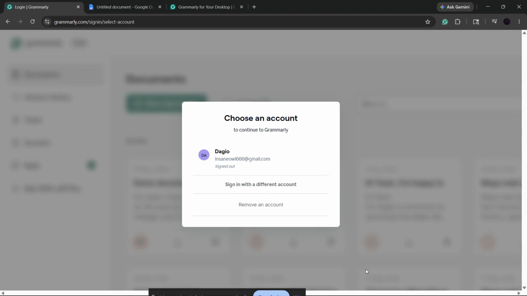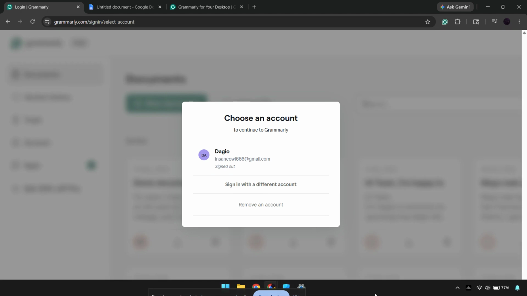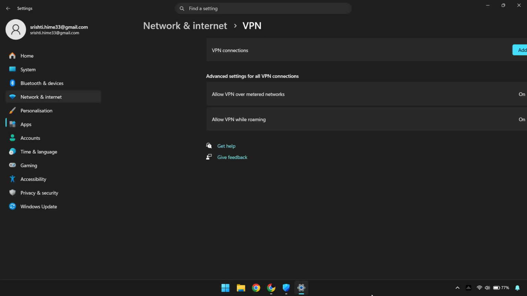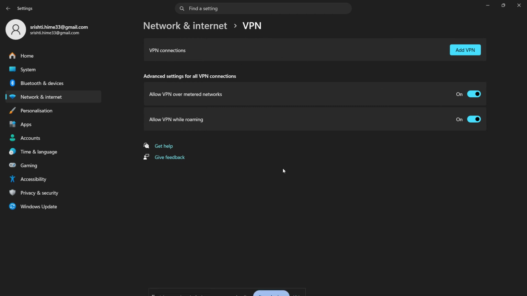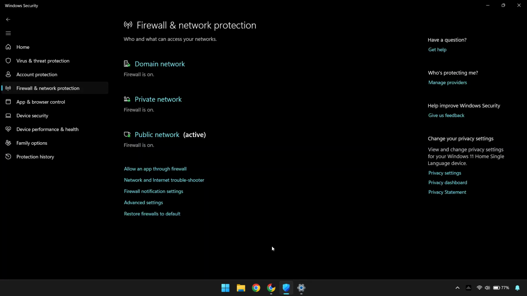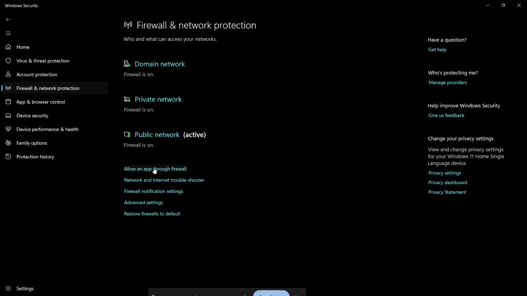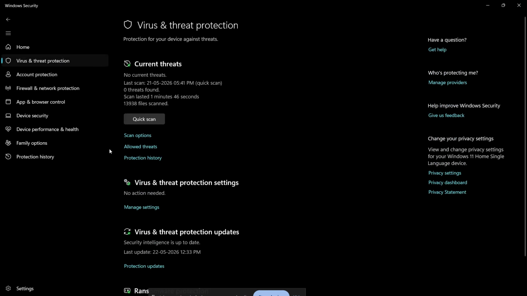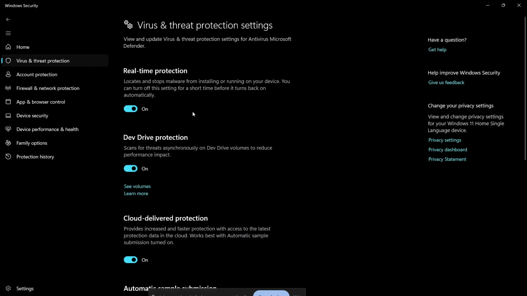Firewalls, antivirus software, proxies, and VPNs can sometimes block Grammarly's login servers without you realizing it. If you're connected to a VPN, disconnect it temporarily and try again. If you have a firewall or antivirus running with web protection features, pause them briefly and test the sign-in page again. If you're on a work or school network, that network itself may be restricting access, so try a different connection if possible, such as mobile data or a home network.